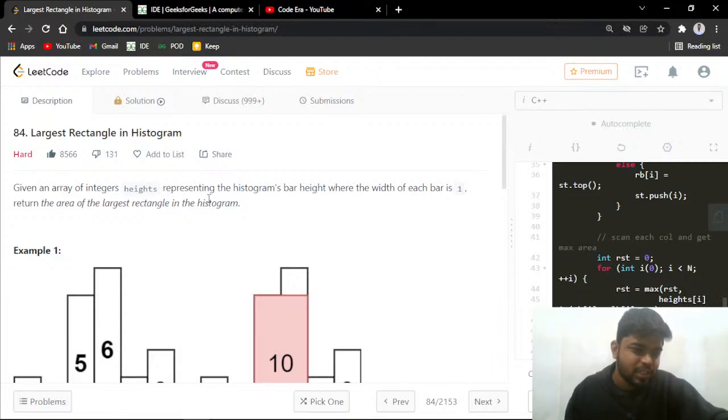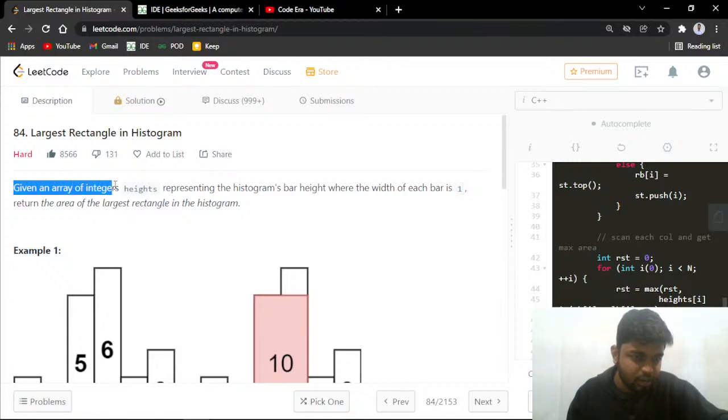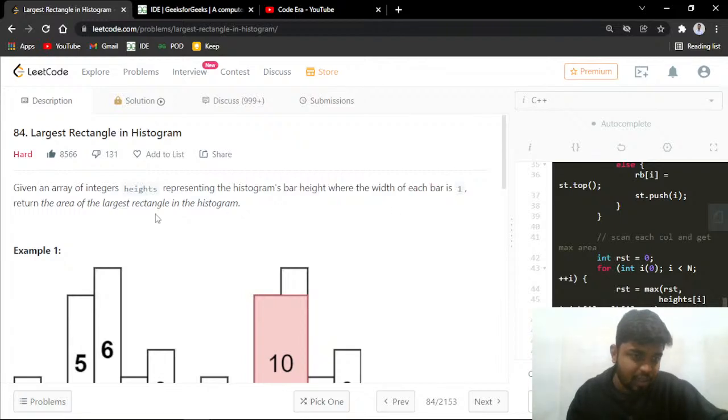Okay, so the problem says that you have to find the largest area in a histogram, right? The problem is very much simple. It says that you will be given an array of integers, heights. So you'll be given an array representing the histogram bar heights, where the width of each bar is 1, and you have to return the area of the largest rectangle in the histogram, right?